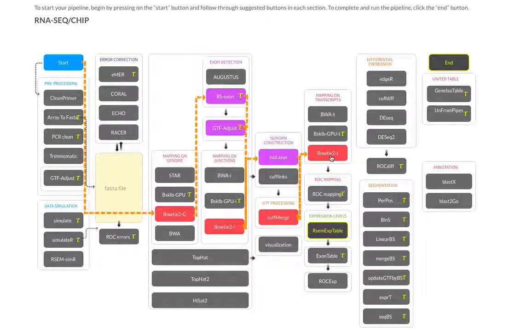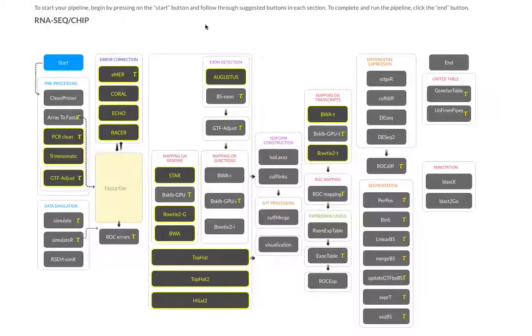Now let's go back. In fact, we will go all the way back to here. Okay, and now let's start. What does TopHat 2 do? So TopHat or TopHat 2 is the same thing. Essentially, it does these three steps in its own way. And it's considered to be somewhat of a gold standard.